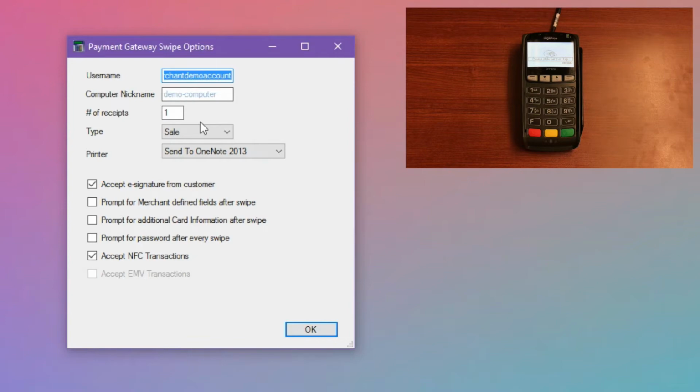You can change the computer name, which will change what shows up in your transaction history. You can change the number of receipts that are printed. We default to 1, but you can enter as many as you'd like. Type of transaction is where you can decide what happens when you swipe a card. The default is to run a sale. However, you can change this to authorization only, or if it's active on your account, you can add the customer to the vault.